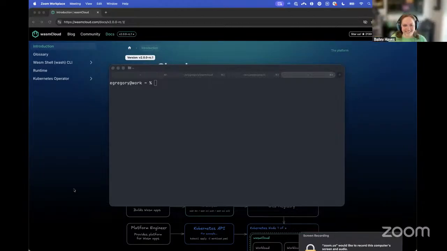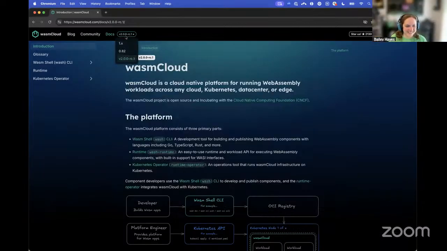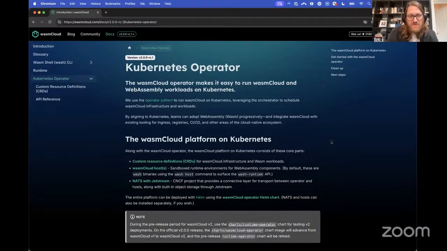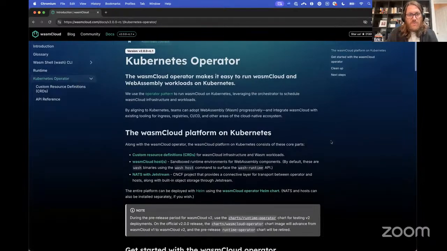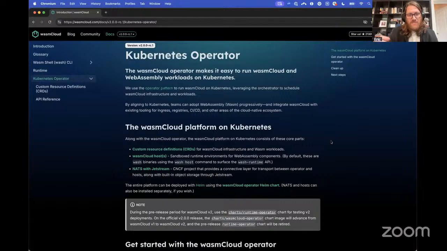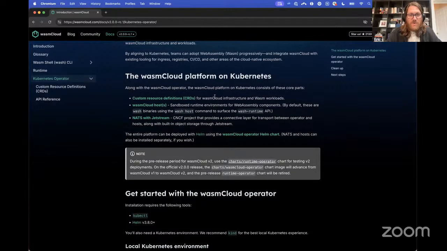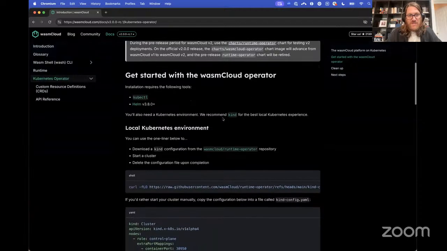So over here are the v2.0 RC1 docs. And we've got a few pages. We're really trying to roll building this out, and that's going to keep moving quickly over the next weeks and month. But our big new thing here is on the Kubernetes operator page, we have a breakdown of the pieces that constitute the wasmCloud platform on Kubernetes. So an explanation of how we're using, in addition to our wasmCloud operator, custom resource definitions, wasmCloud hosts, and NATS with JetStream, and then instructions for getting started.